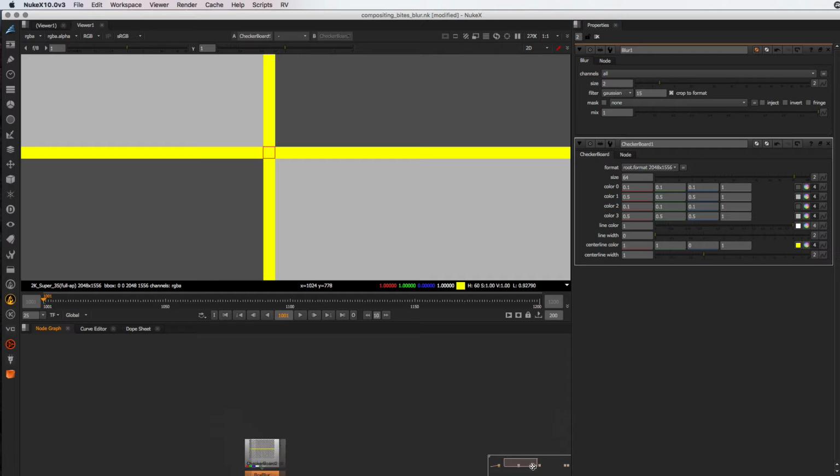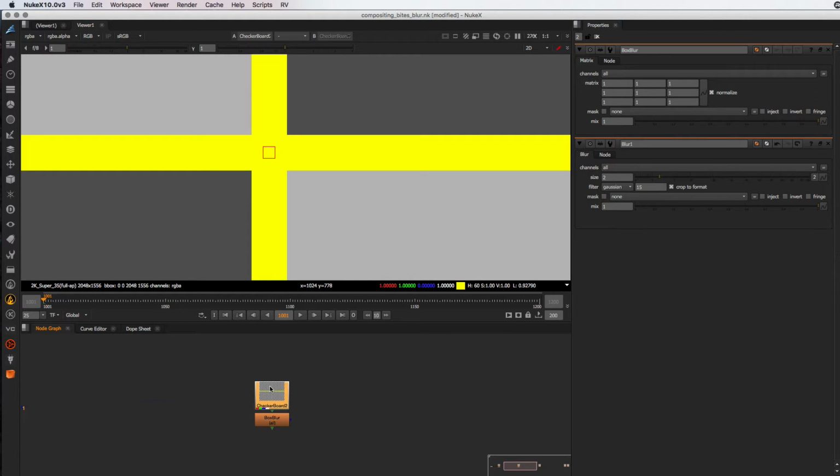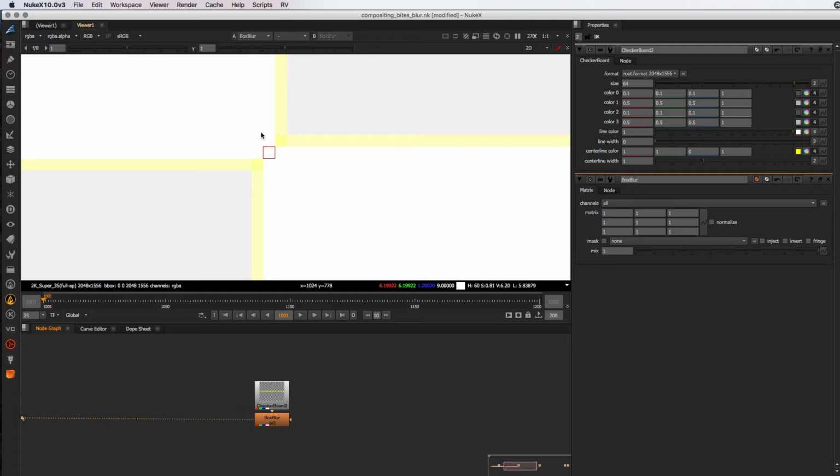So if we go over here, I've created a 3x3 matrix with normalize on and set everything to 1. So what that will do is grab the center pixel and 1 pixel all around it, add all these pixels together, which is what it does when the normalize is off, which will give us this one. And then divide by 9 because we have 9 matrix fields, which is the normalize button.